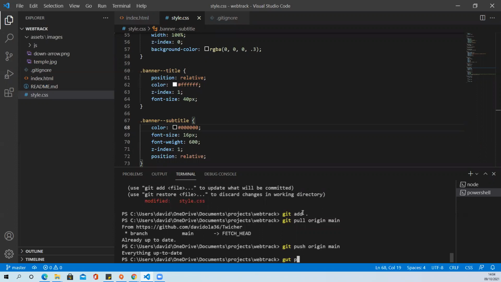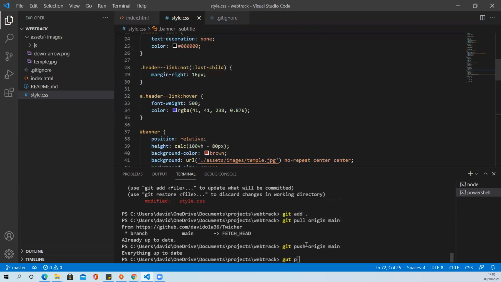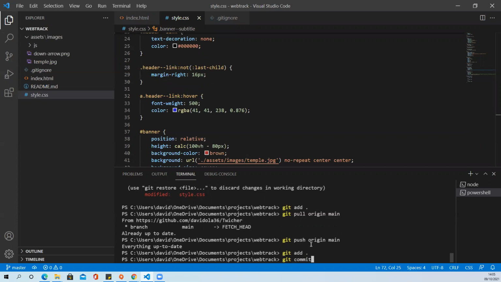That's funny. We'll just do this because I think it's because I did that. Add it again. Oh, I didn't commit. That's true. After you add, you always need to commit.